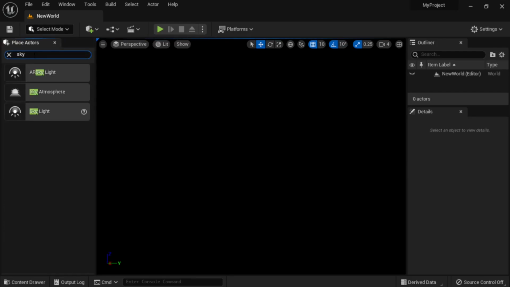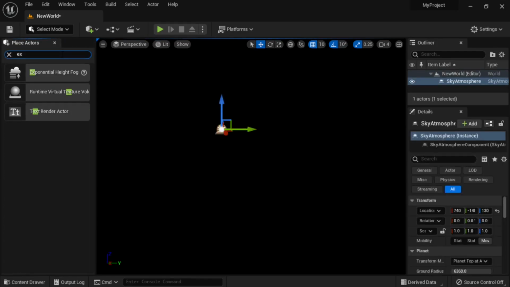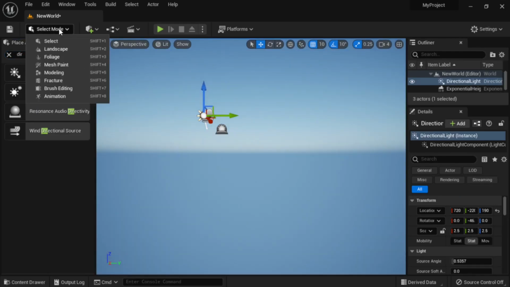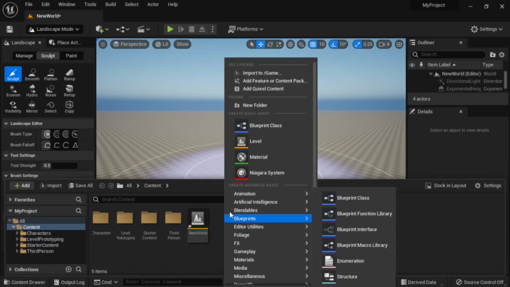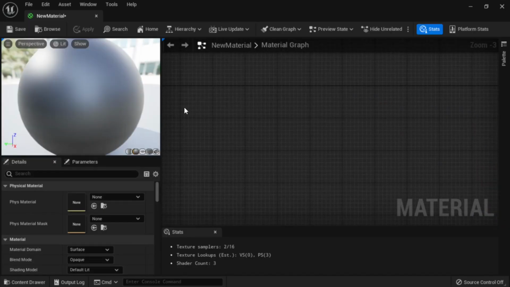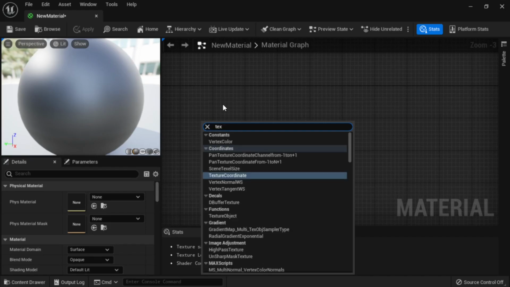Search for a sky atmosphere, exponential height fog, and a directional light. Now go to landscape mode and create a new landscape. Open up your content pane, right click, and create a new material. Go over to the left side, right click, create a texture coordinate node.